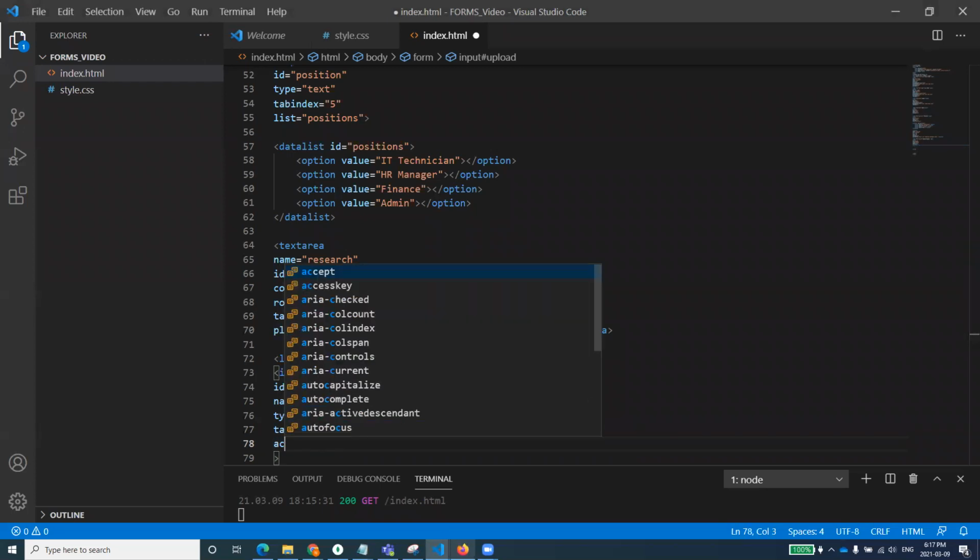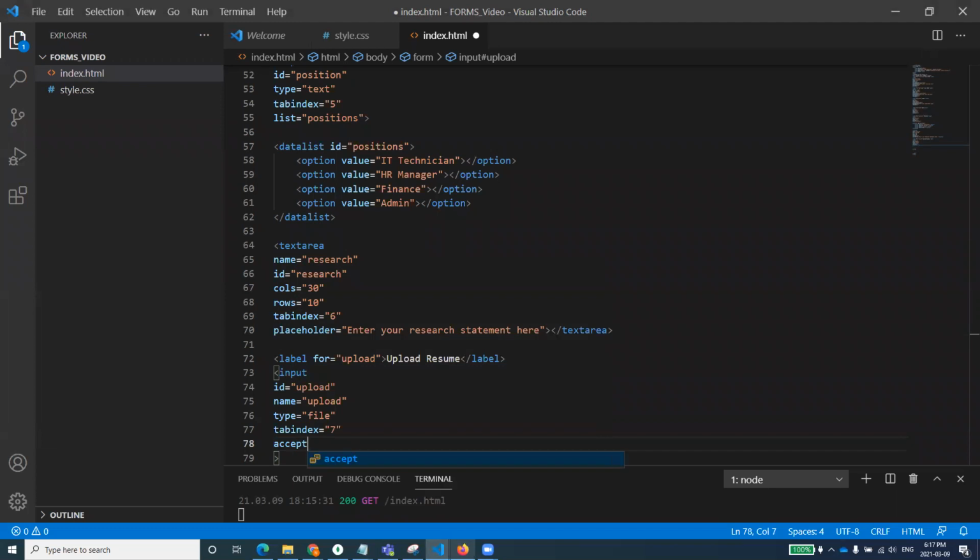Now there is another important, interesting attribute of this file. Input type is equal to file, and what is that? We can give a list of documents, a list of extensions that we want to accept here. So for example, if I say doc, comma, docx, comma, and there is another one, application/pdf. You can just Google that, and there are lots of options. So what is the benefit of doing that?